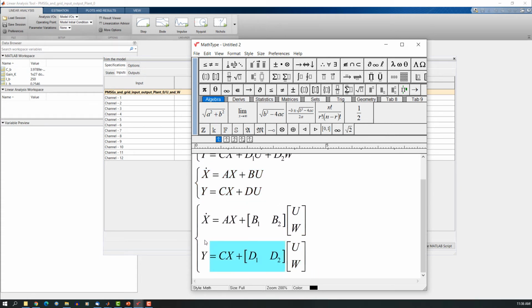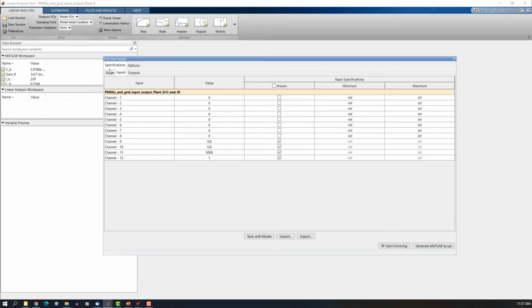So now the input of MATLAB Simulink will be U and W. So you put the disturbance into the input. But after you linearize the system, you can cut it out because it's very easy to cut it like this using some function in MATLAB for matrix manipulation. Okay, so we set the condition we need.